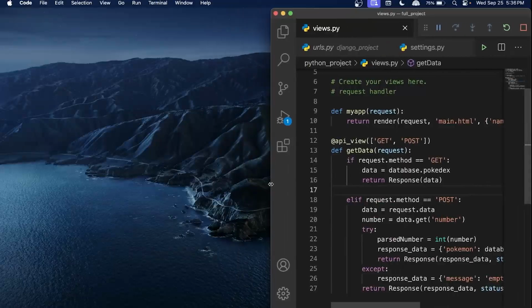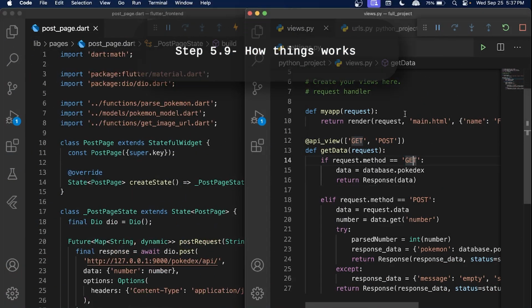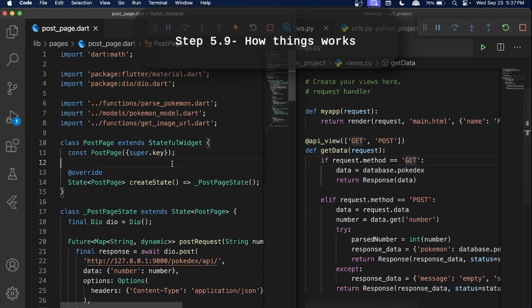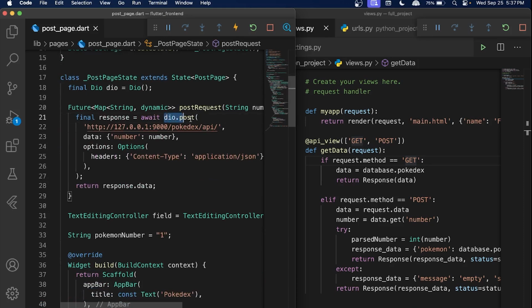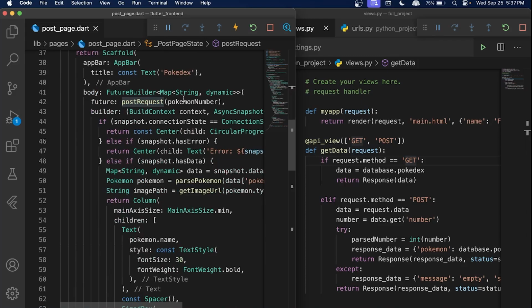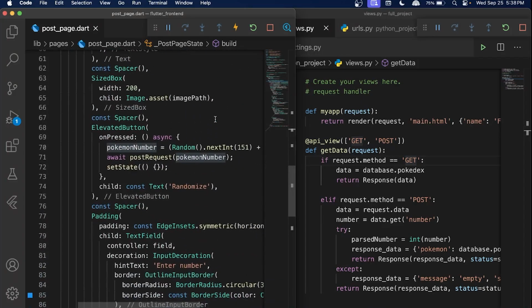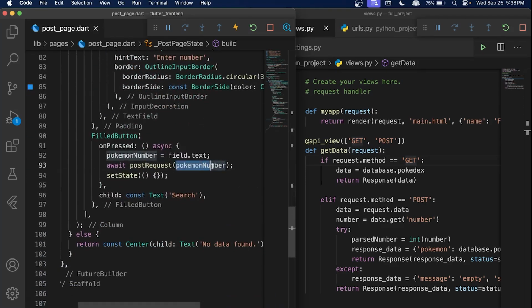Before we continue, I will put the two codes side by side so you can understand how it works. So this is our Python and Django project, and this is our Flutter project. If you remember, inside the post_page.dart, we have the dio.post. This Dio also sends the data with the number of the Pokemon we want to search for. And we do this by sending the number as an argument. So if I go inside the post request, you see that this sends the Pokemon number, which is either set up randomly with the random button or is set up with the text field of the Flutter application.